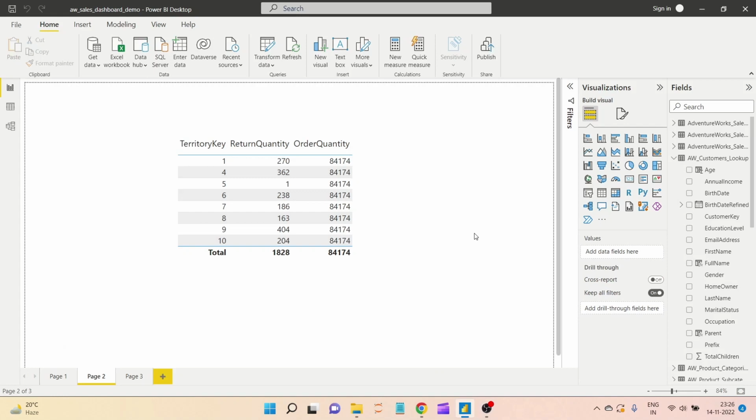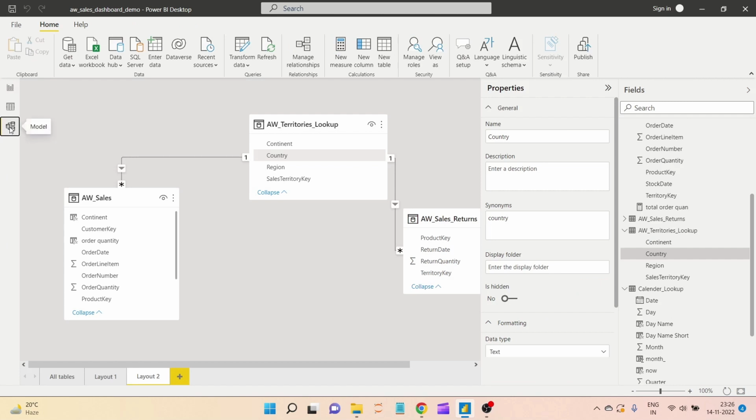Okay, so let's quickly see a very interesting function that is called RELATED. The RELATED function is used when you want to take a column from one data to another. Now it exactly works like VLOOKUP. Let me quickly show you how it actually works.